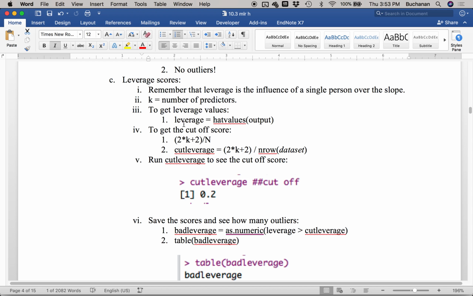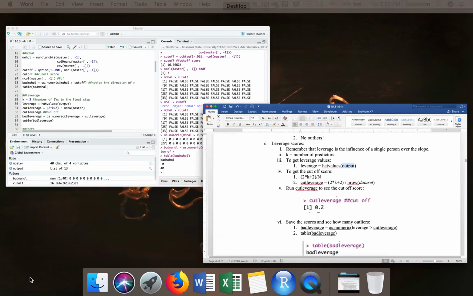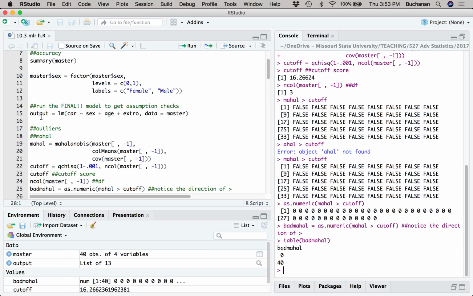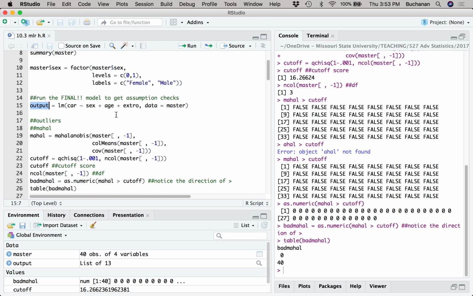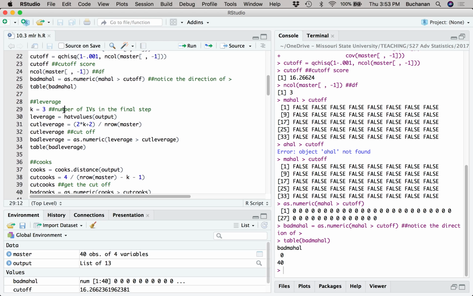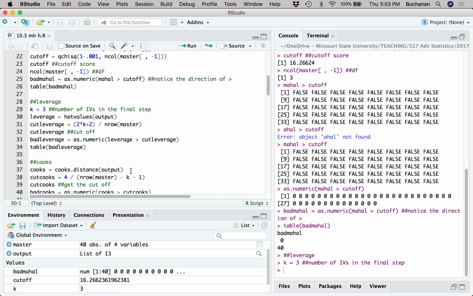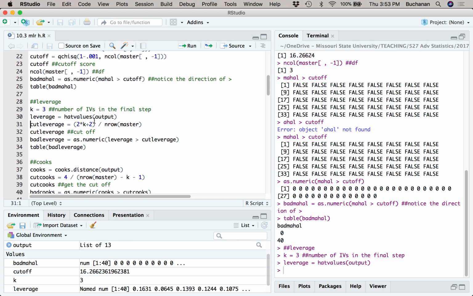So to get our leverage values, we're going to use the hatvalues function and then calculate on the output. That output is from this final model that we ran up here. And so there are 3 predictors, 1, 2, 3. Mahalanobis had 3 degrees of freedom because it included car. So car, no sex, age, and extraversion. They don't always match. All right, so we run K equals 3 and calculate our hat values. The only one you want to change is here. All of the rest of this should stay the same.